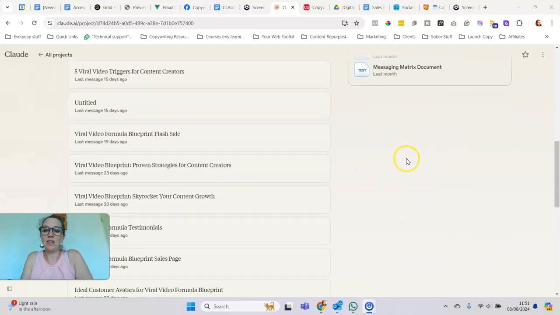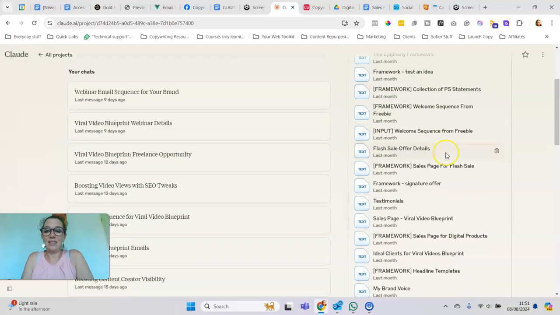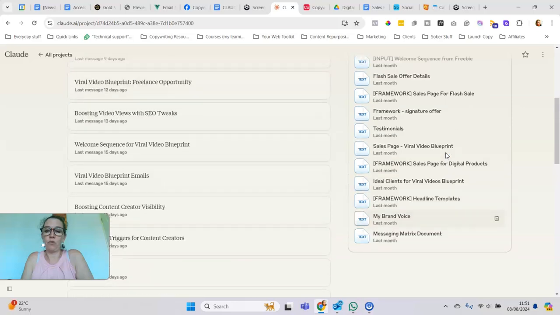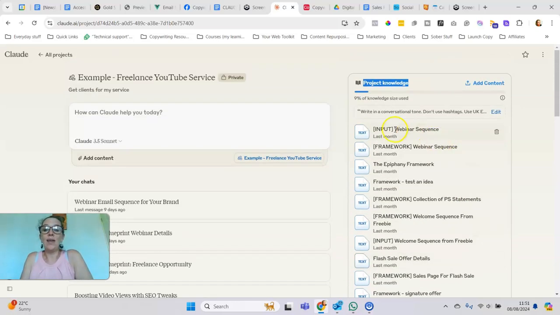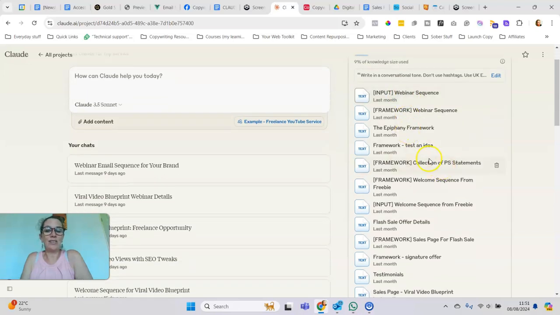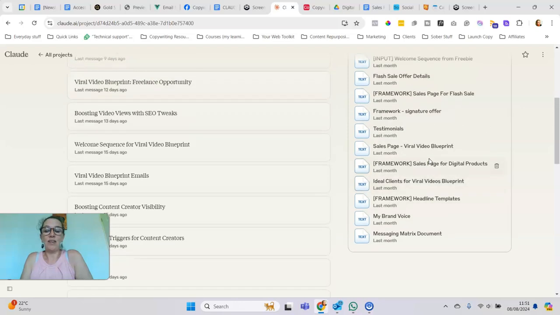And so here on the right-hand side is where you upload all the information that you want to put into Claude's project knowledge, so that every time you're running a chat on the left-hand side, this is what it is pulling from to write the content for you. So there's no strict, hard and fast rule of what you have to have in here. What you want to have in here is basically whatever you feel the tool needs to be able to write the piece of content or copy that you're asking it to write.